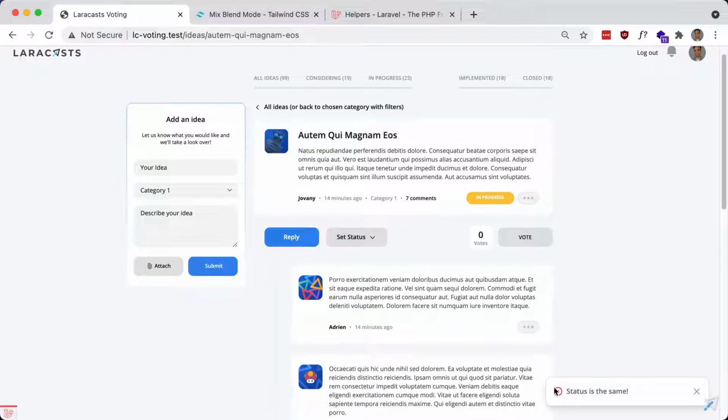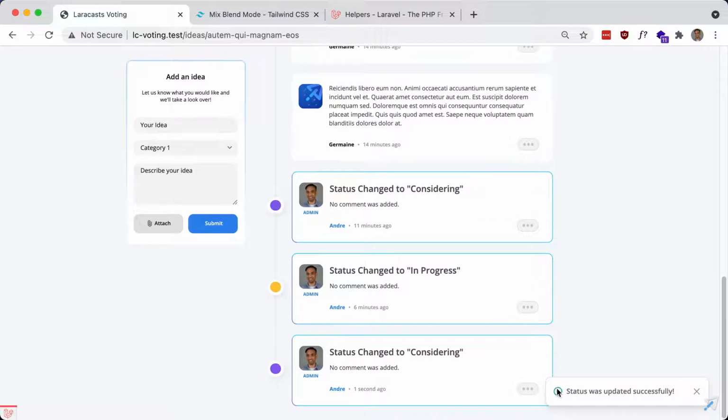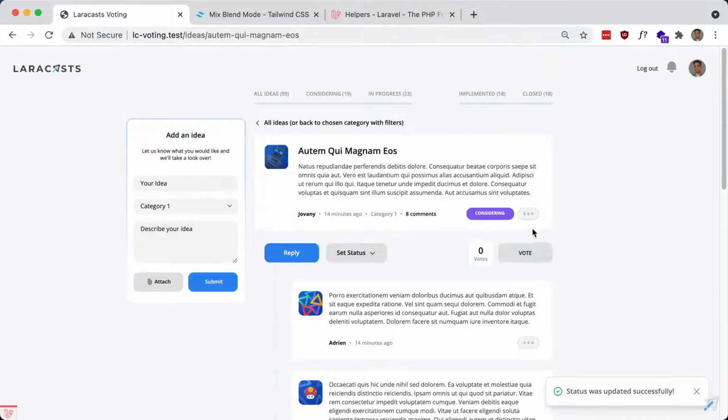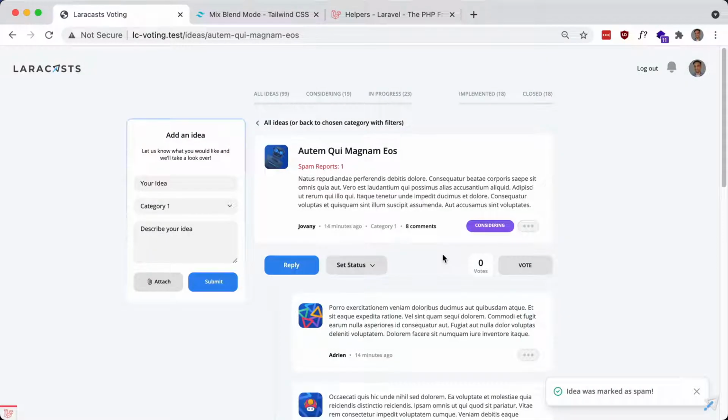And we get error. But let's check the other case when we do change it. And we do get success. Cool. Let's make sure everything else still works. So let's say mark as spam. Okay, so it looks like it does work. And the other case should still be the same.